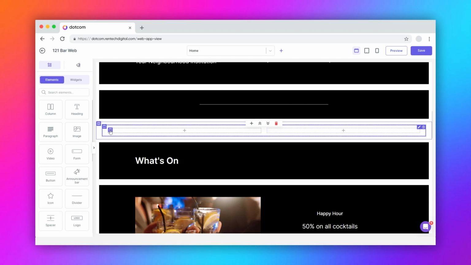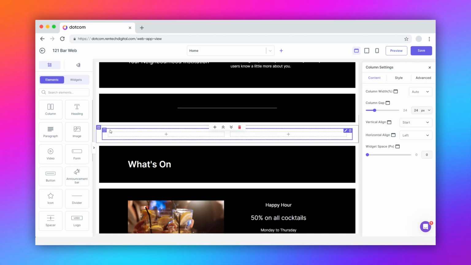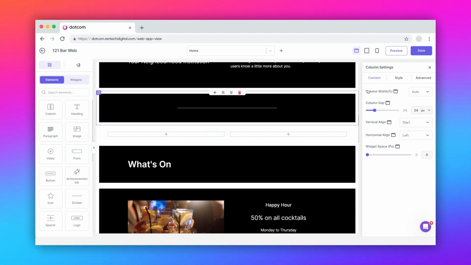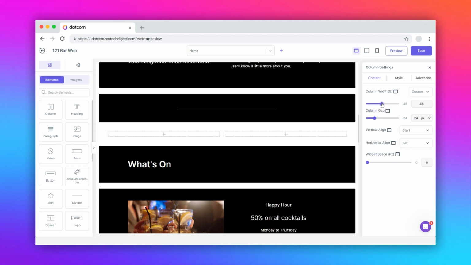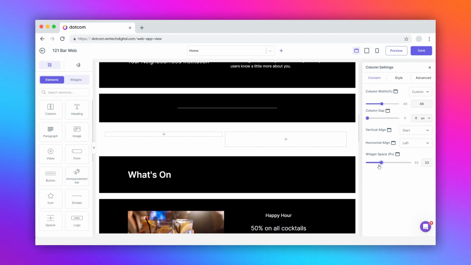1. Container column. Click Edit. Go to the Content tab. Here, adjust different column parameters like width, gap, alignment, and widget space for different screen types.